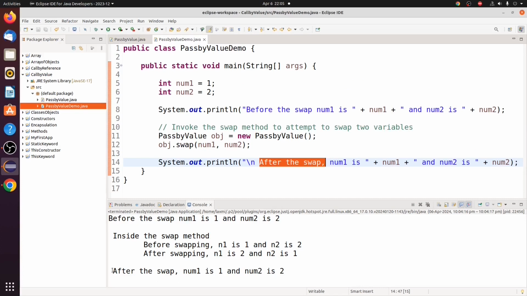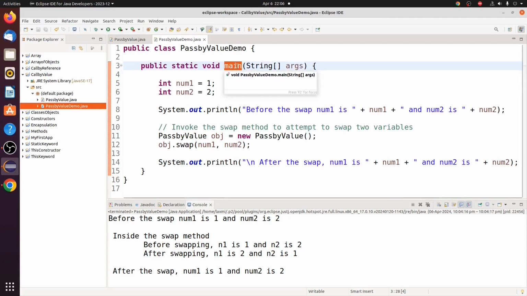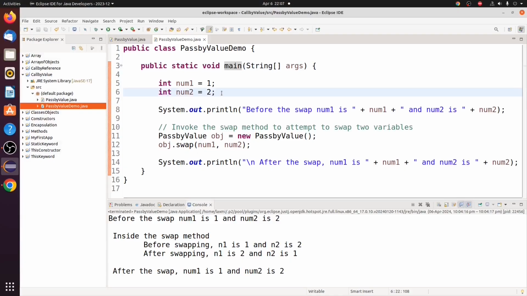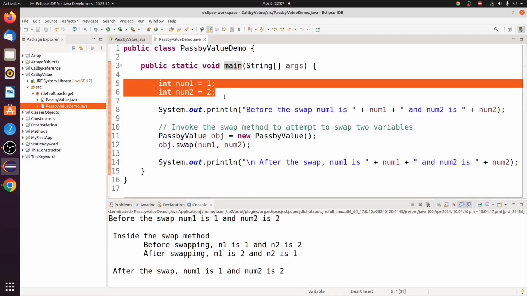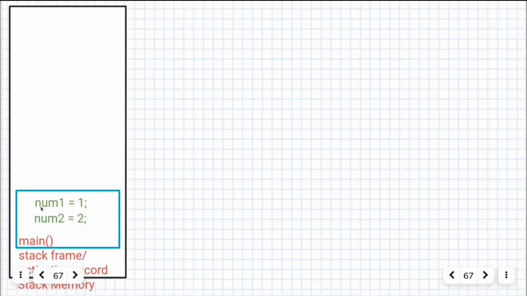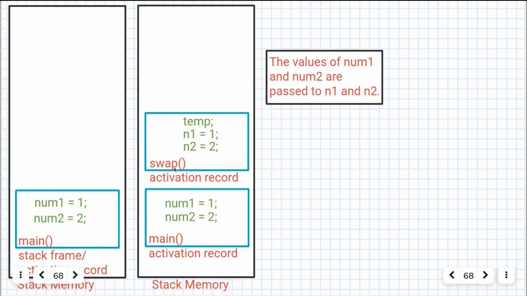Let us see what will happen in memory when we run this program. When this main method starts executing, its stack frame or activation record will be created in stack memory. In this program we have two variables num1 and num2 with values 1 and 2. So in the main method activation record, memory will be allocated for num1 and num2 and they have values 1 and 2. When the swap method is invoked, another activation record will be created. In that swap method we have three local variables temp, n1 and n2. This n1 and n2 will get the values from num1 and num2.